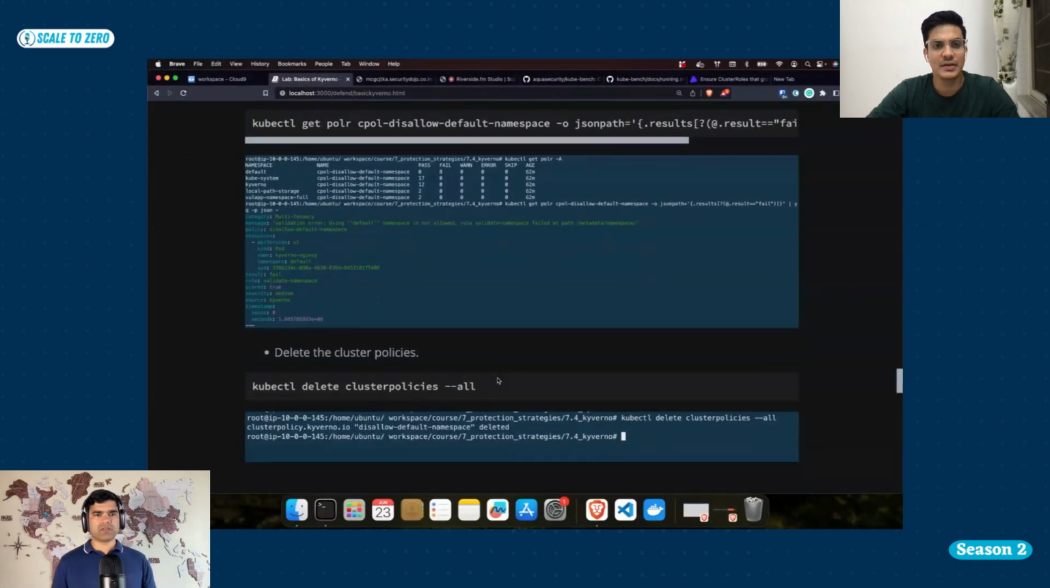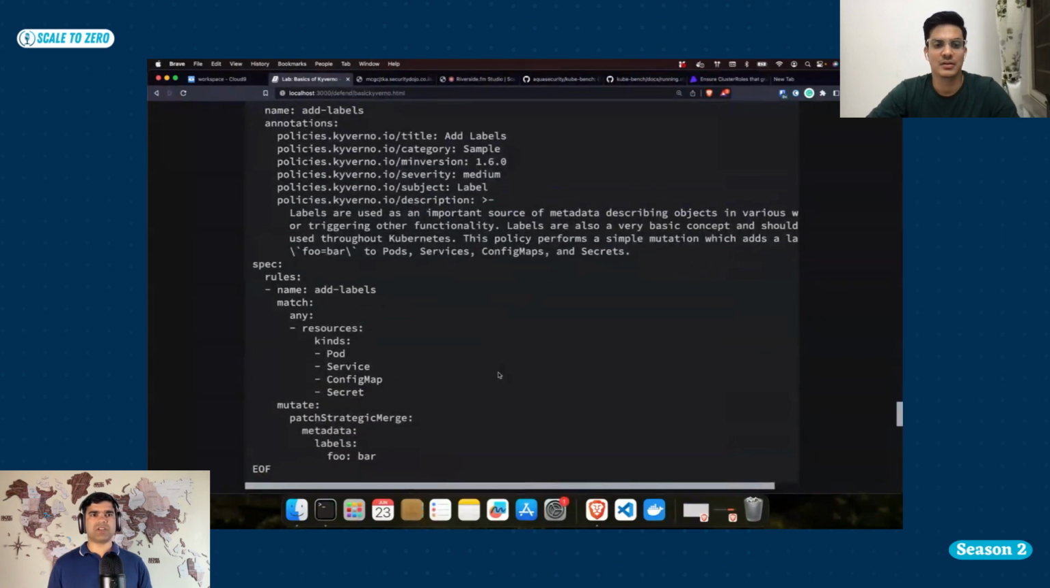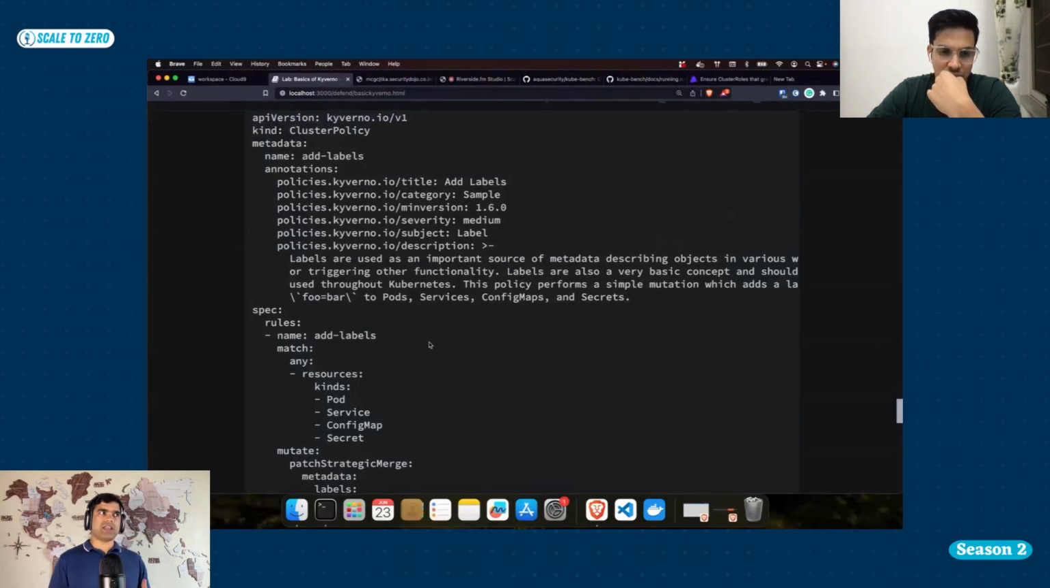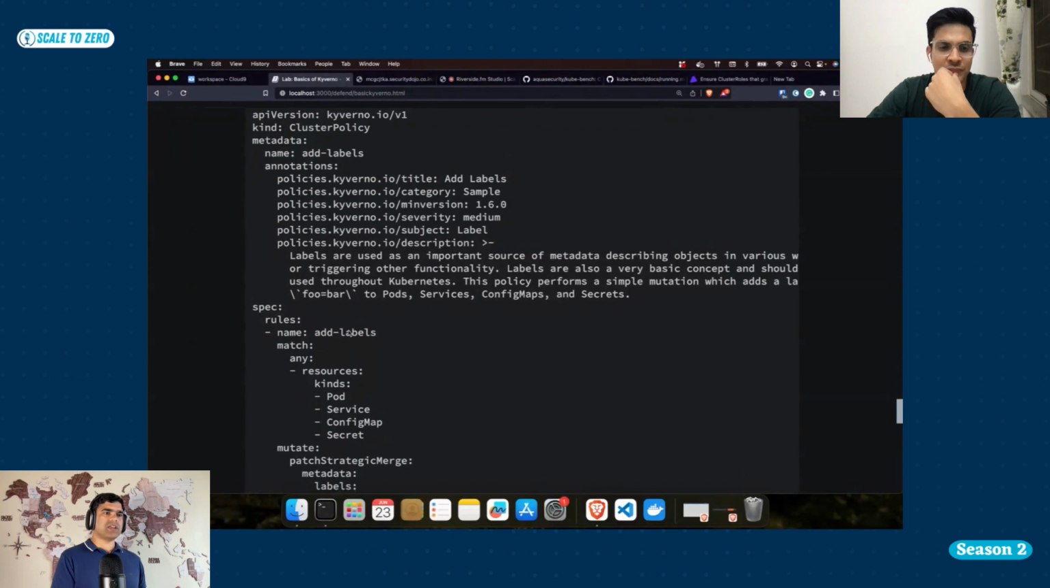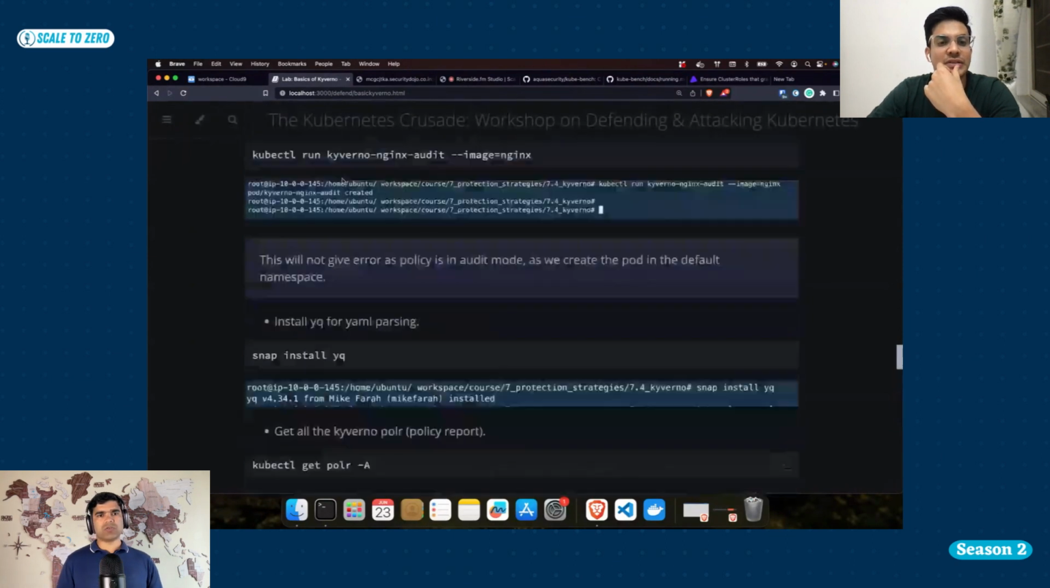Now I'll delete this and I'll go to the last one, which is the mutation part. I'm interested in what type of use cases mutations will be used for, because you are changing it at runtime, right? Like you don't have a trace of that in your source code or anywhere. It's getting updated at runtime.